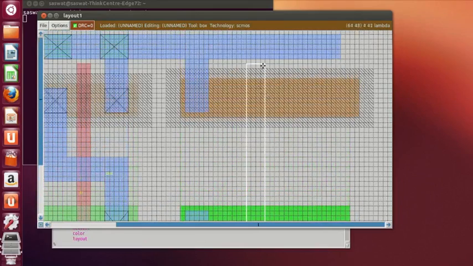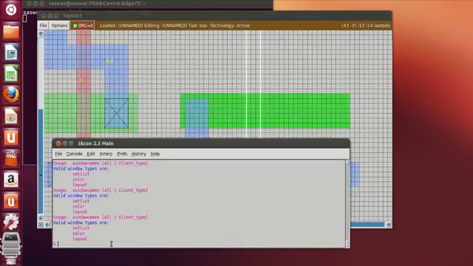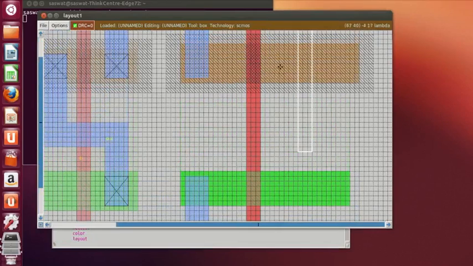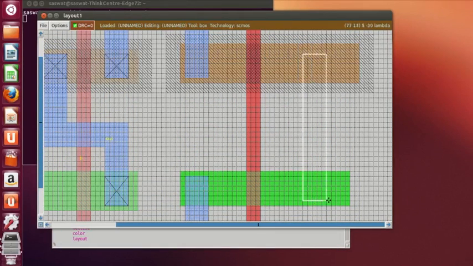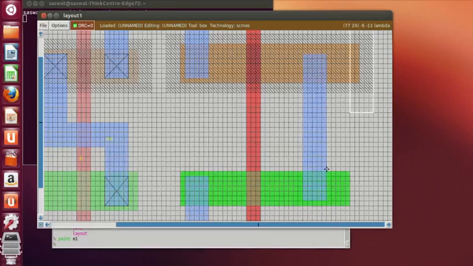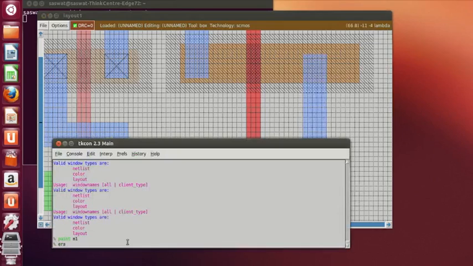Next is the poly layer, the connection of the gates. Type paint poly, and here type paint M1. The extra portion can be erased.